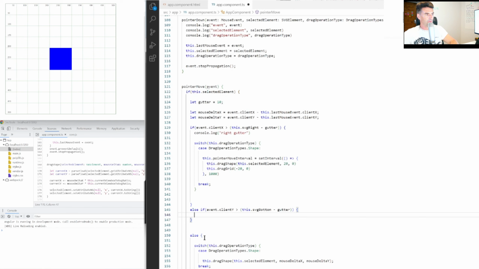Actually, I think we need to be clearing the intervals, because if you move the mouse over to the right and then you move it down to the bottom, you don't want all these functions to be firing, and then you move it outside over to the left and then the top. These set interval functions are still going to be firing away in the background, and that's going to make some crazy madness.